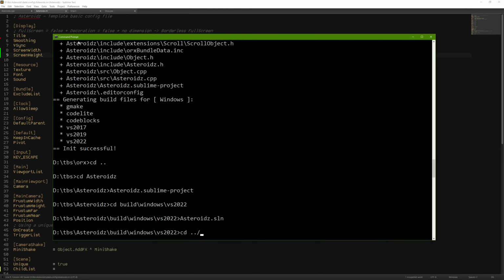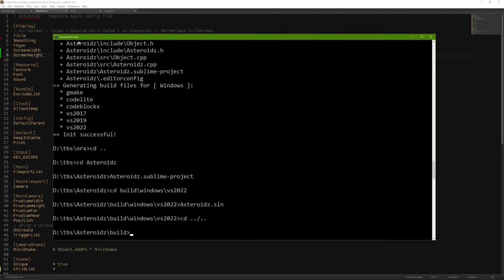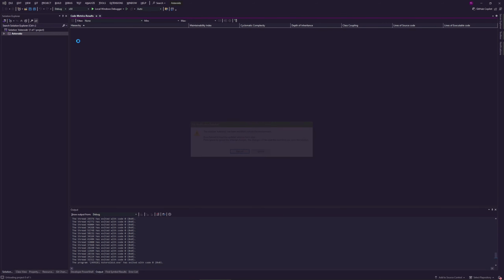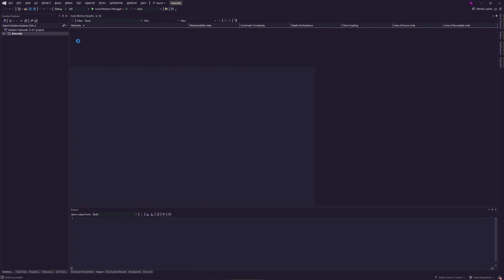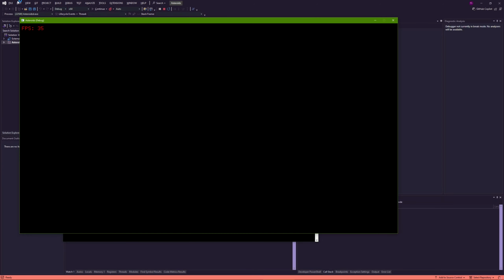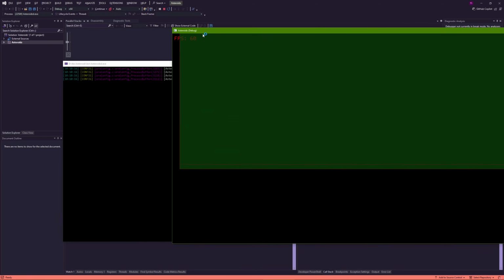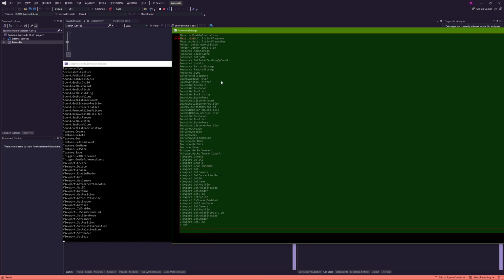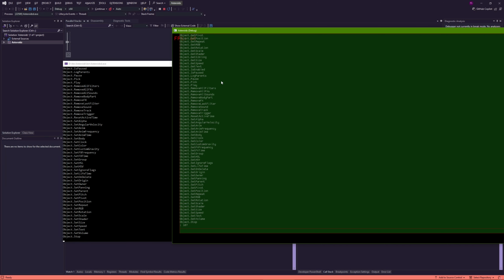And we need to regenerate the solution. We're going to do that with premake, because we added the ship class. Now, if we run it, we should have a black window. We have access to a console. The console comes with a bunch of pre-made commands. There's about 300 of them. We can add our own commands if we want to, and there's about 100 to manipulate objects as well.